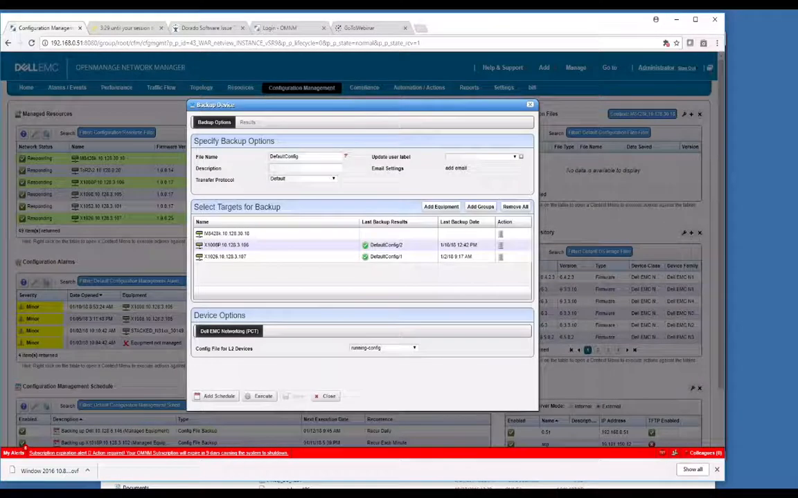And it's going to give me a dialog here where I can still add more equipment or add groups if I want to augment this, but it's showing me what's going to get backed up here. And then I have various options to do running config or startup config, but I could just execute here or add it to a schedule, and it would automatically add to our schedule items and automatically back those up at certain intervals.